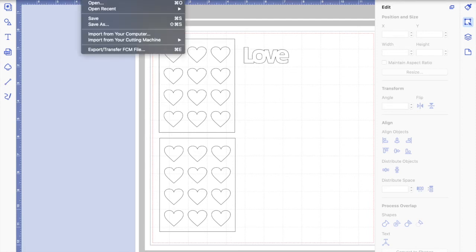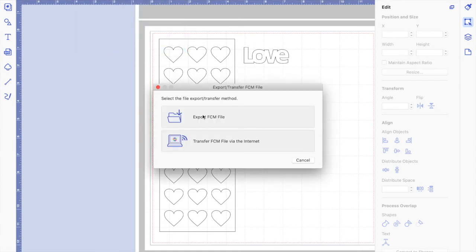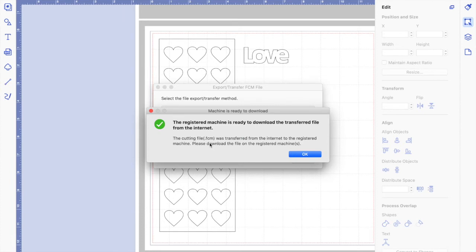You click on File, Export or Transfer the file, and it's going to ask where I want to transfer it to the machine, and there it is. It says that my ScanNCut is ready to receive the file, and I'm going to see you there.